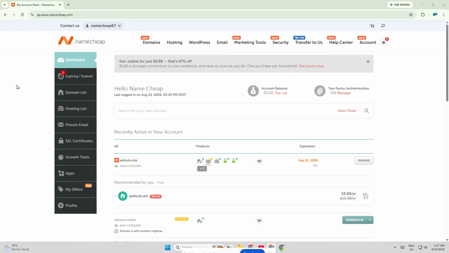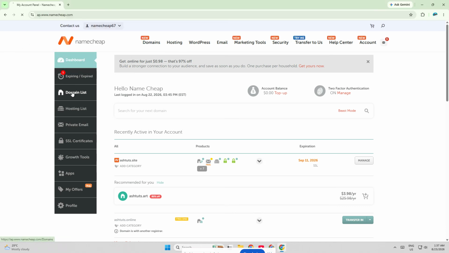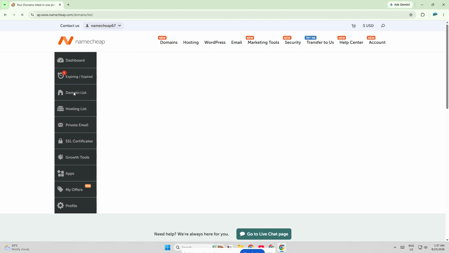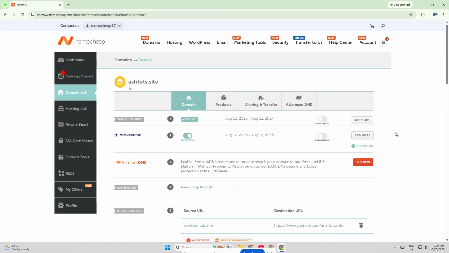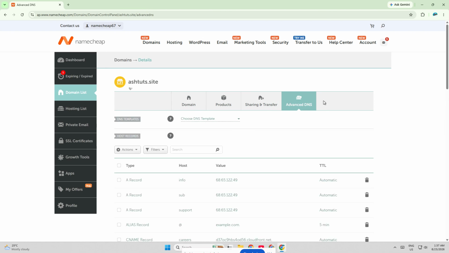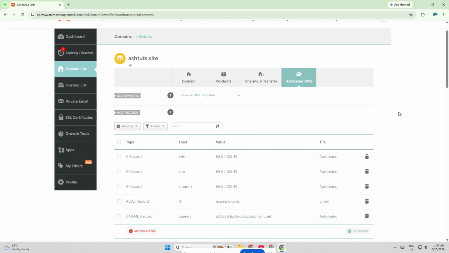Once you have that information, open a new browser tab and log into your Namecheap account. After you're signed in, go to your domain list, find the domain you want to add DKIM to, and click Manage next to it. This will open the settings for that specific domain. On the Domain Management page, look for the Advanced DNS tab and click it. This is where Namecheap lets you manage your DNS records, including TXT records, which are commonly used for DKIM.